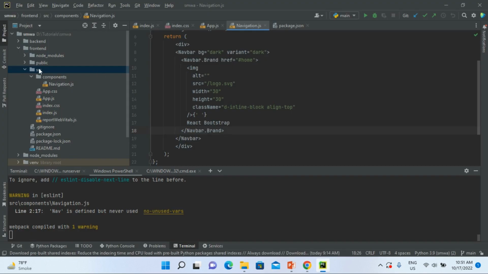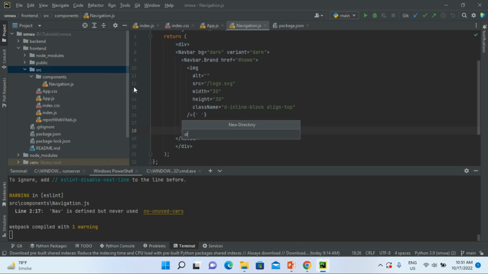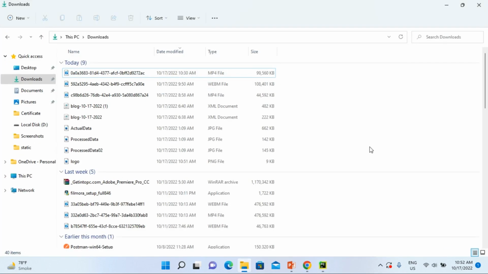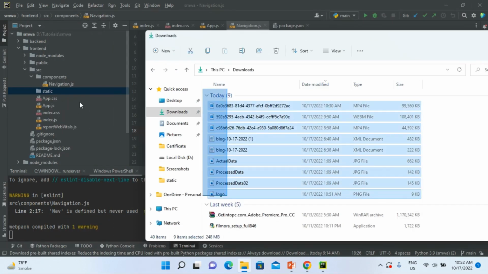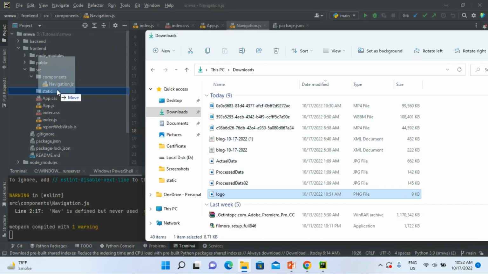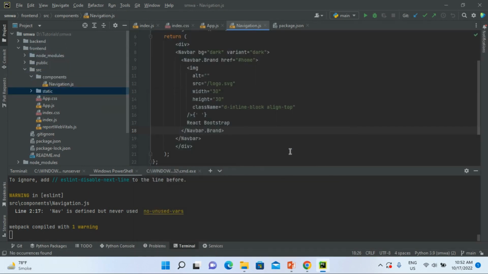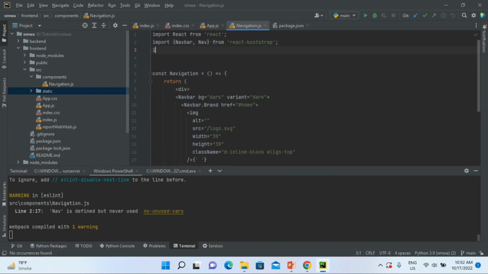and now I'm going to create a static folder inside my source directory, and in this static folder I will keep all of my images or logo files. So here I have this logo file downloaded, and now I'm going to move it here inside my static folder. Okay, it's being added here, and now I'm going to import it here.